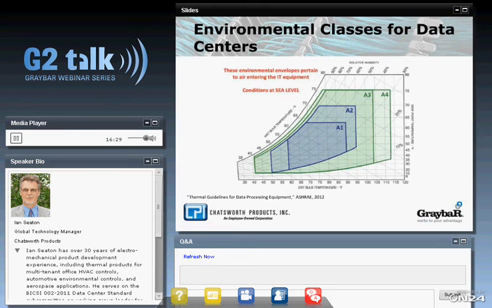So just a quick reminder of the Class A1, Class A2, Class A3, and Class A4 server allowable operating temperature range juxtaposed on a psychrometric chart. And you can see the A3 and A4 servers consume most of the weather profiles where most of our data centers are going to be living.